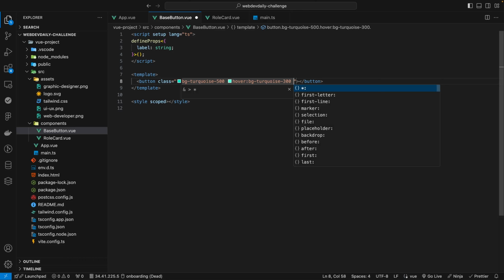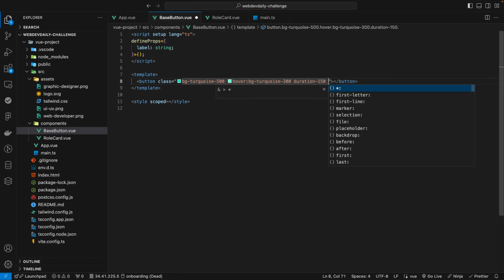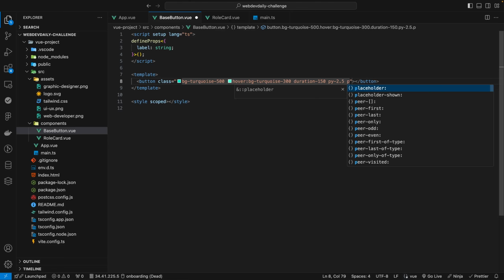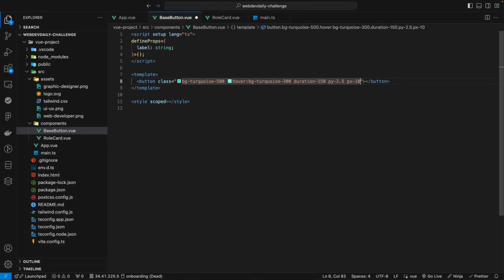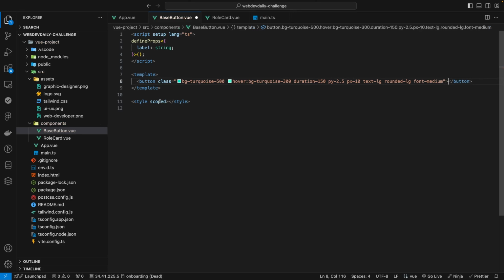And to make this transition smooth, we can add a transition class, and we'll say duration 150, and then we'll add some padding on the top and bottom, so we'll say PY 2.5, and then we'll have some padding on the left and right, and we'll say PX 10. And then we'll increase the font size to be a little bit larger than normal, so we'll say text LG, and we want to round the corners on this, and then we also want to bold the font, so we'll say font medium.